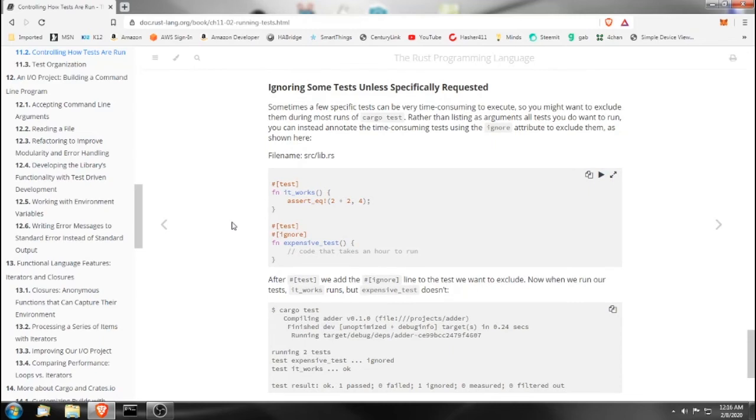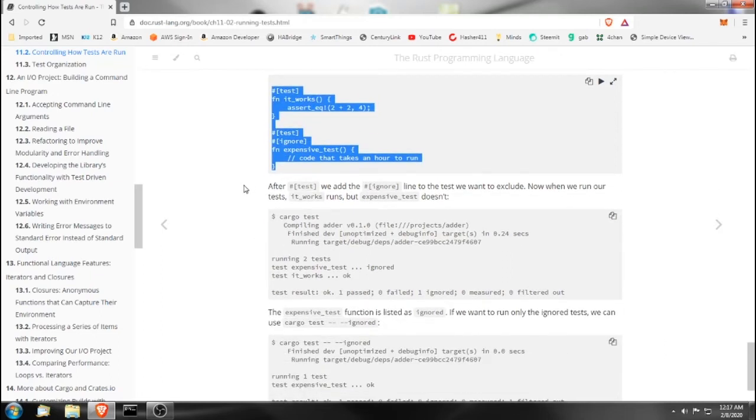So we can run all the tests in a module by filtering on the module's name. Ignoring some tests unless specifically requested. Sometimes a few specific tests can be very time consuming to execute, so you might want to exclude them during most runs of cargo test. Rather than listing as arguments all tests you do want to run, you can instead annotate the time-consuming tests using the ignore attribute to exclude them as shown here. After #[test], we add the #[ignore] line to the test we want to exclude.